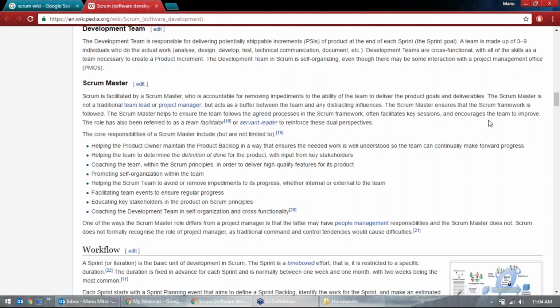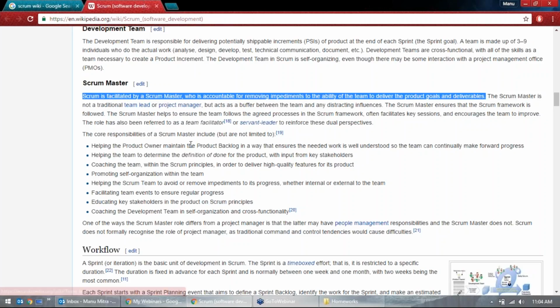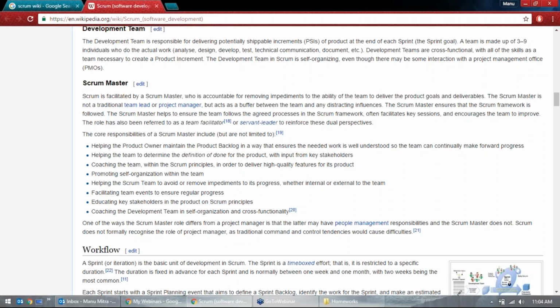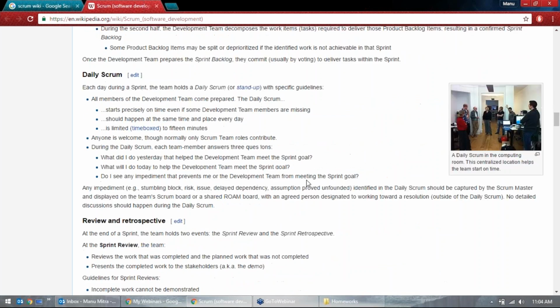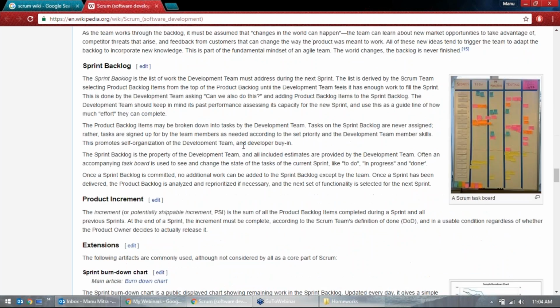So I told them, okay, if anyone has any questions, show them this URL, saying that, hey, this is what it is. I'm not saying this. This is already done. People are doing this from long back. So this is who is responsible for removing impediments. That's the job of a Scrum Master.